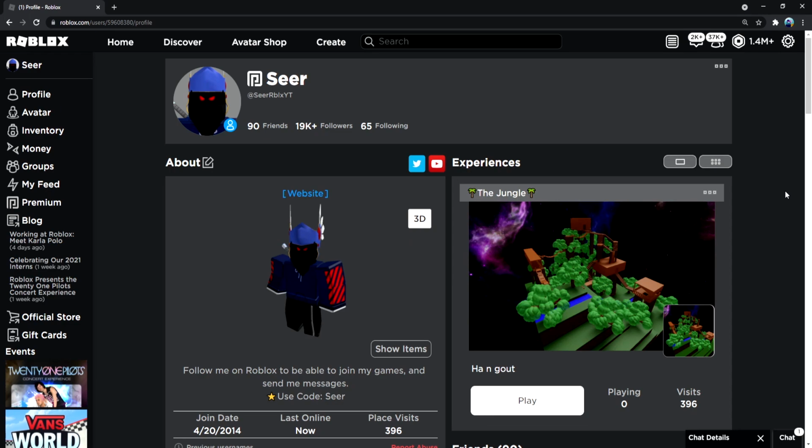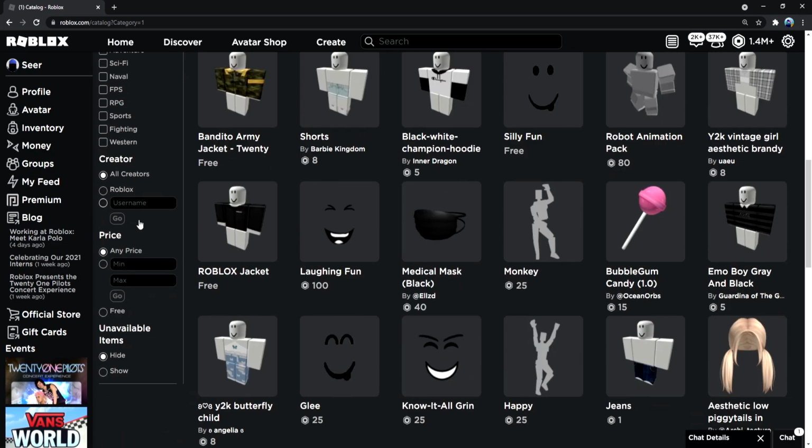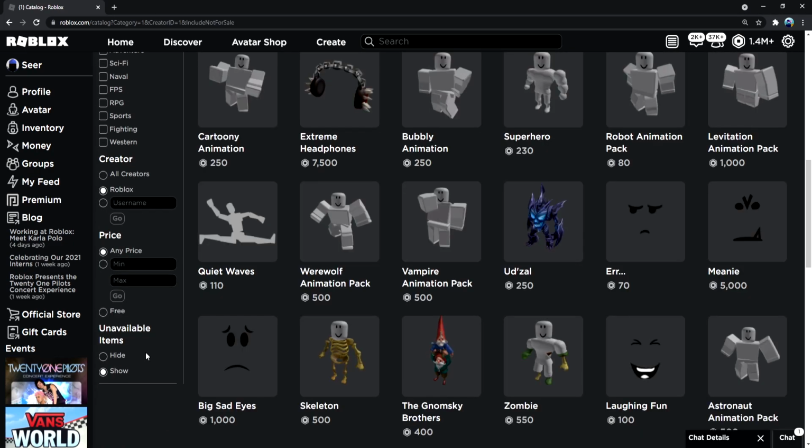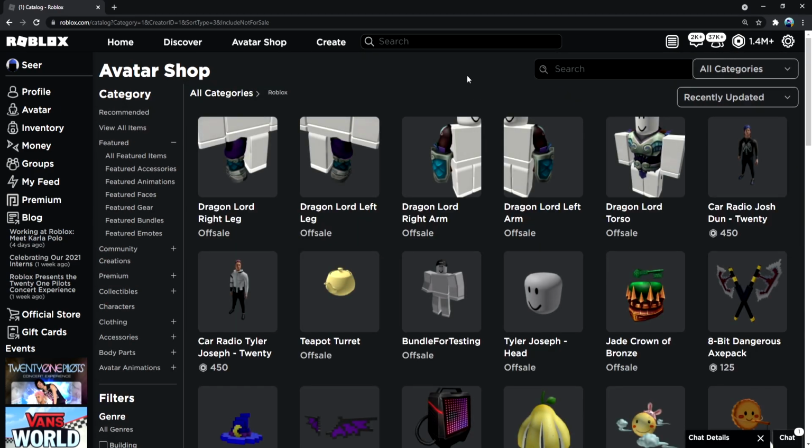All right, so when you get on Roblox, I quickly want to do a quick recap of what happened on Roblox in the past few days. I go to the Avatar shop first, then go to filter items, go to Roblox and select unavailable items on, then select recently updated so you can see all of the brand new unavailable items.